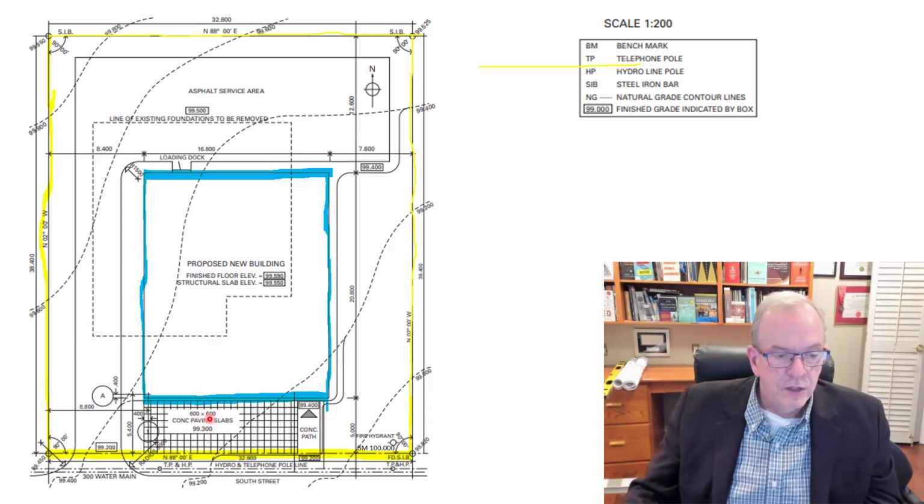Here we've got 600 by 600 concrete paving slabs. That would be laid out in this particular area here. And so that's what that's telling you there. And they're going to be at 99.3 elevation.